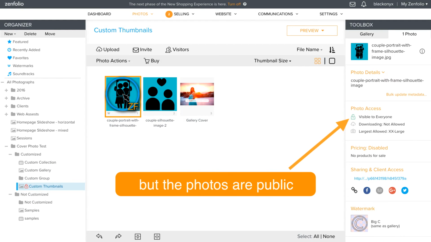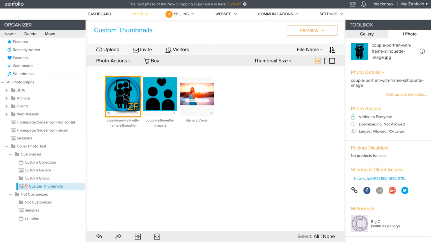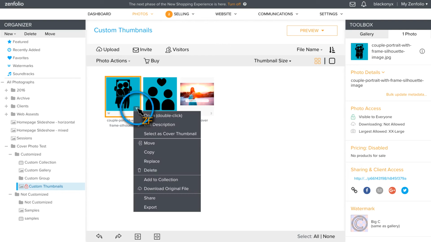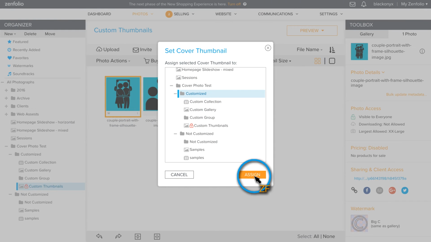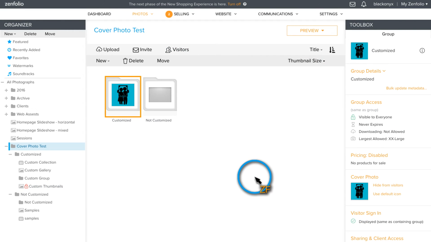First, locate the photo that you want to use, hover over it, and access the drop-down menu. Then click Select as Cover Thumbnail. By default, the gallery or collection the image is in will be selected. Now you just need to simply click on the group that you want to use this image as a cover thumbnail for, and click Assign. This method also works for galleries and collections.